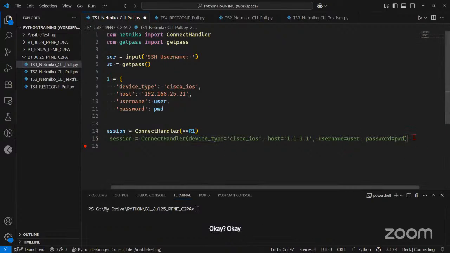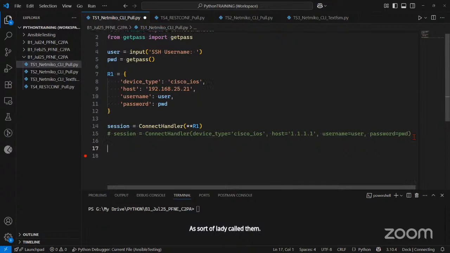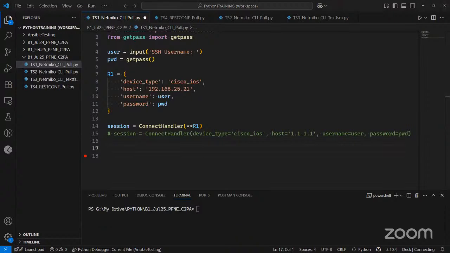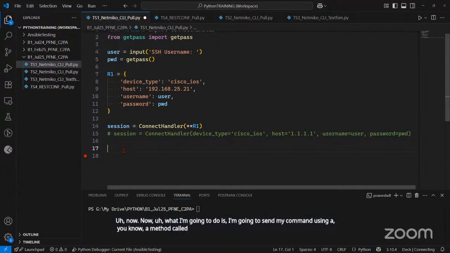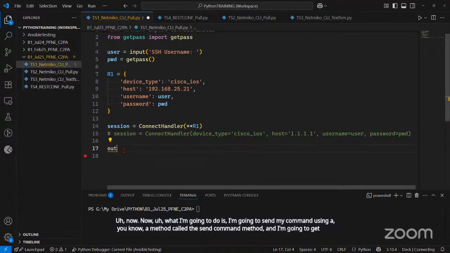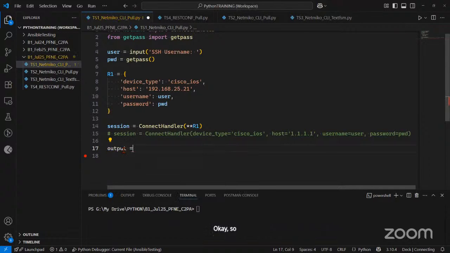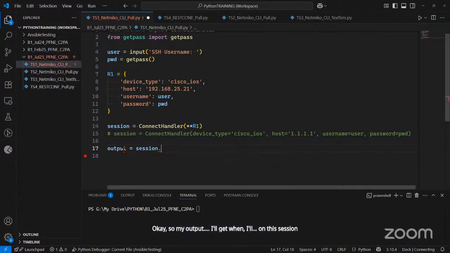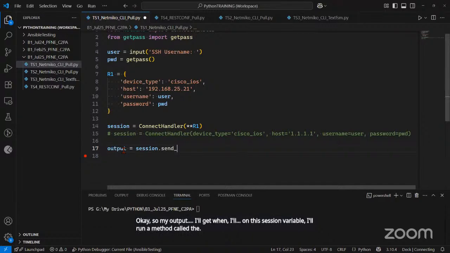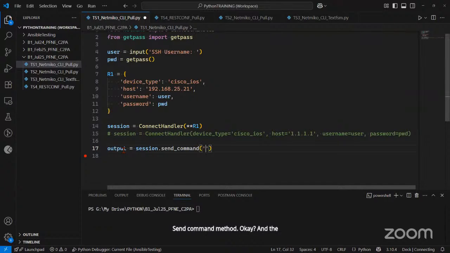Okay. So moving on. Now what I'm going to do is send my command using a method called the send_command method, and I'm going to get my output. Okay, so my output I'll get when I run a method called send_command on this session variable. Okay, and the command I have to provide here. So the command is dir.